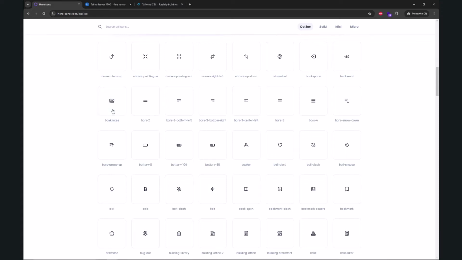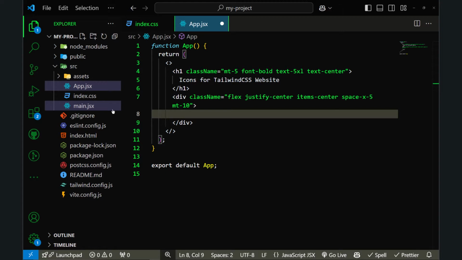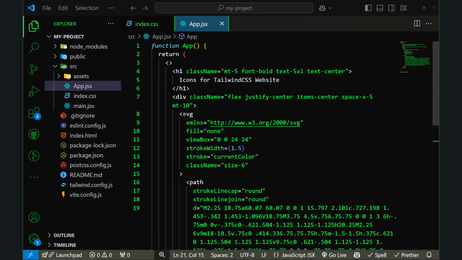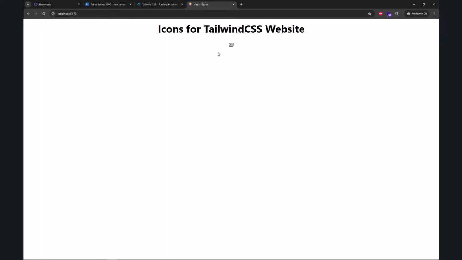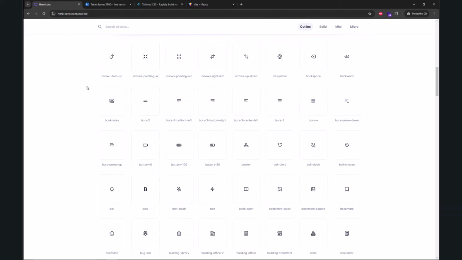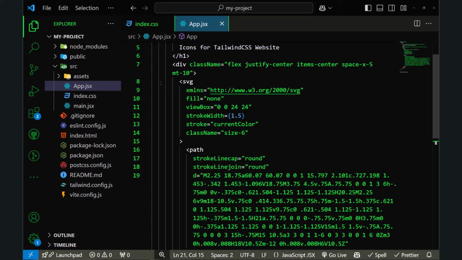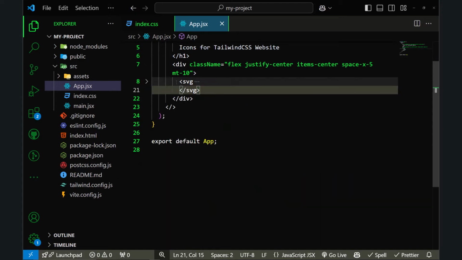Let's go to the code and let's paste that icon. So as you can see, I have pasted that icon. Let's save the file and let's go to the browser. As you can see, I have used the icon and it's here. So let's copy another one. I'm going with the solid one this time. So let's copy this icon, copy JSX, and let me remove this icon and let me paste the new one.